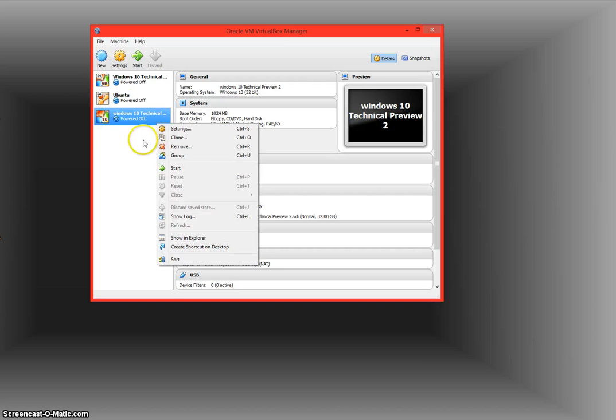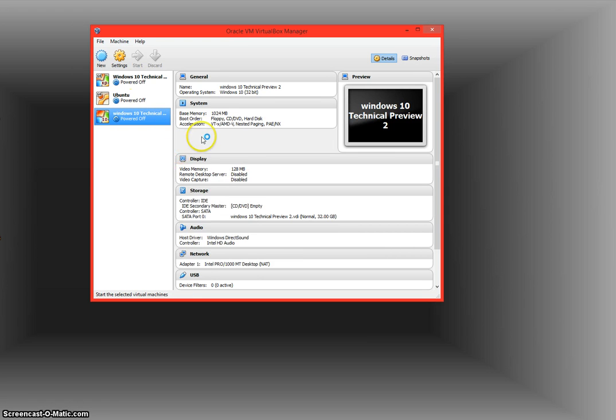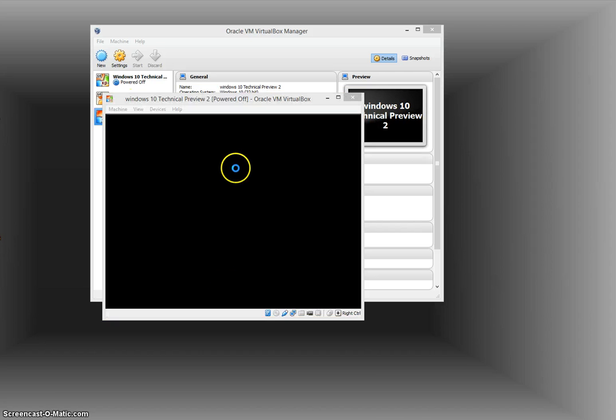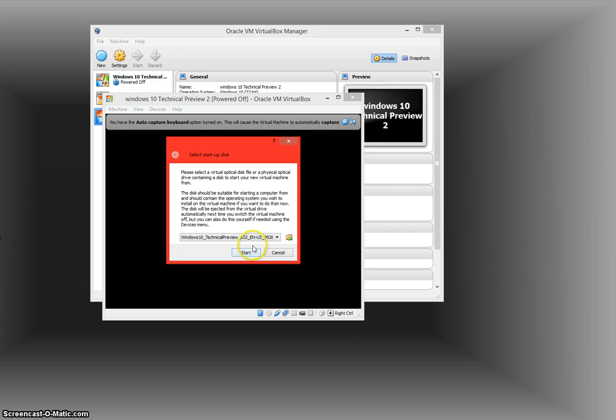Now next, to upload your operating system, once you have it on here, you're going to want to go to it and click Start. Right click on it and click Start. Now it's going to take a second, so I'll be right back once Windows 10 has loaded and it's ready to run. Okay. So with Windows 10 Technical Preview 2 loaded, what we're going to want to do is select a disk image.